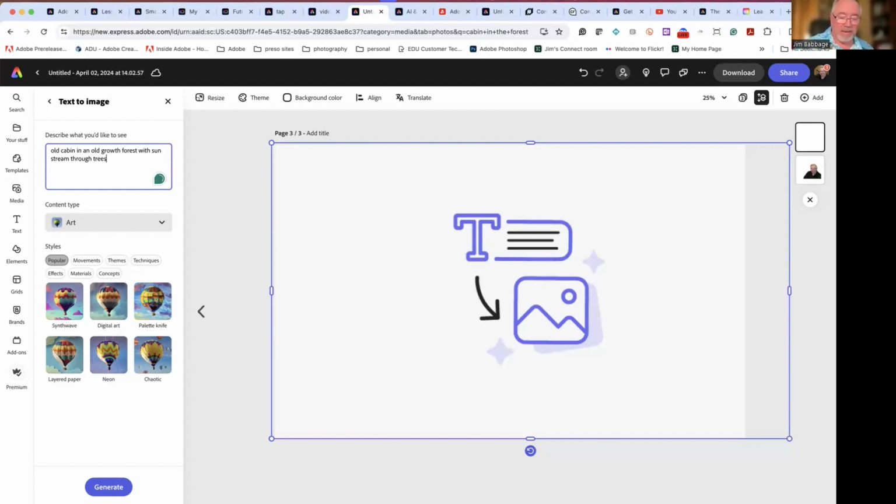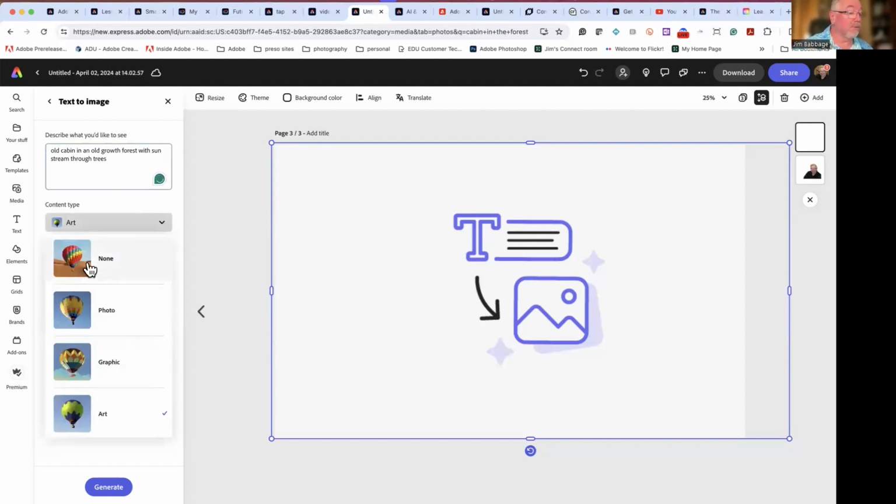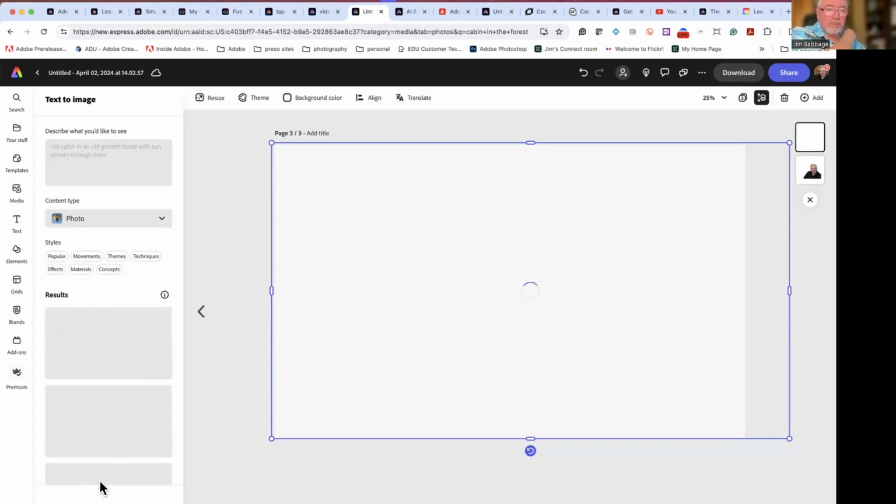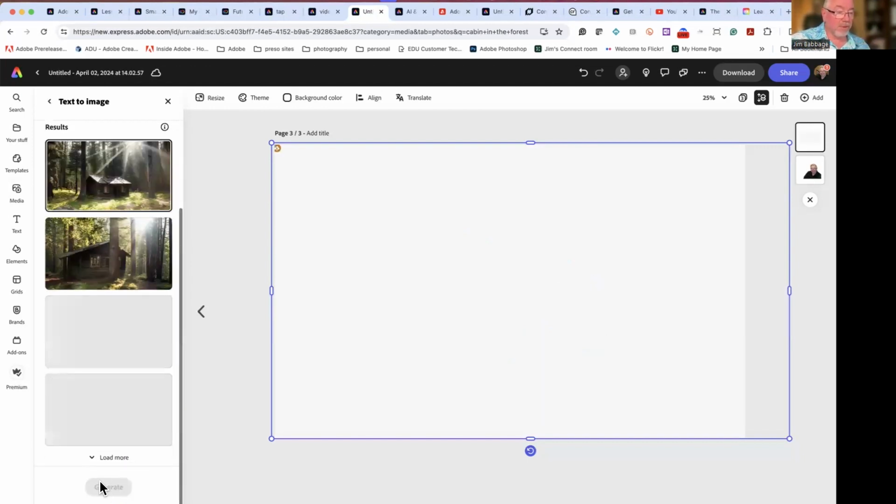So once I've got that, I can also choose what kind of content I want. I want this to be a little more photographic. So rather than art, I'm going to choose photo. And I can also make a couple changes here and control things like the theme or different stylizations. I'm just going to start with this, keep it nice and simple, and click generate. Within a few seconds, not only do I get an image that I can decide on, but I get multiple variations of an image. So take a few seconds, and then we'll see the first image show up.